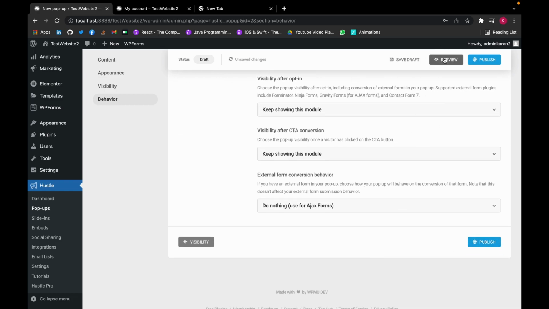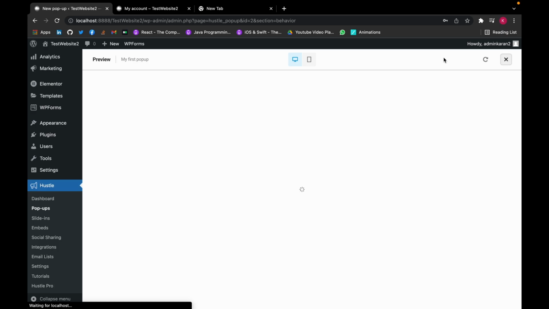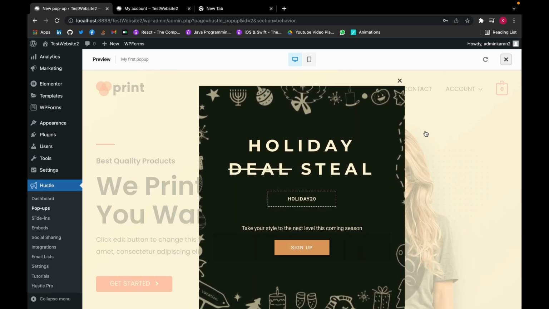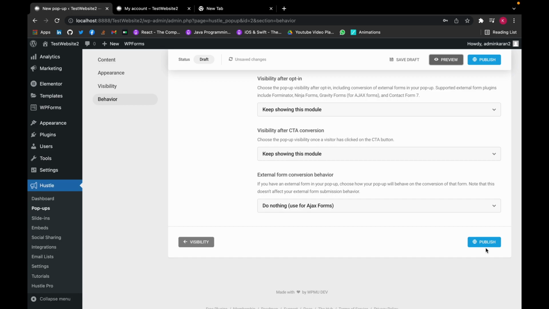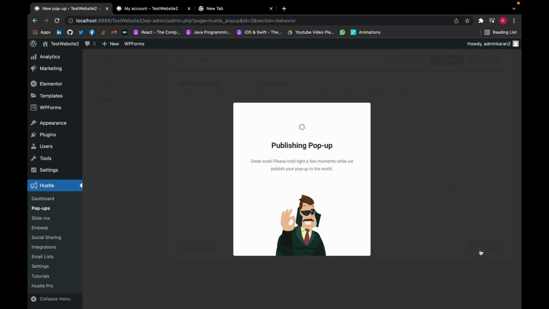Now let's preview our pop-up. Now so this is our pop-up. Looks good. So we'll click on publish. Now as you can see, our pop-up is ready to go.